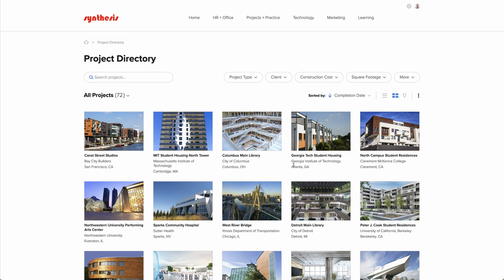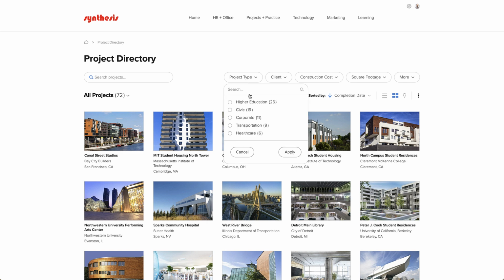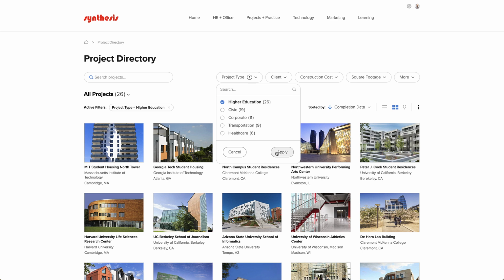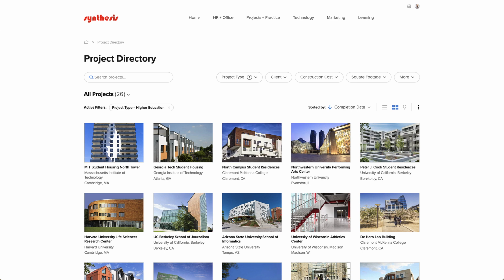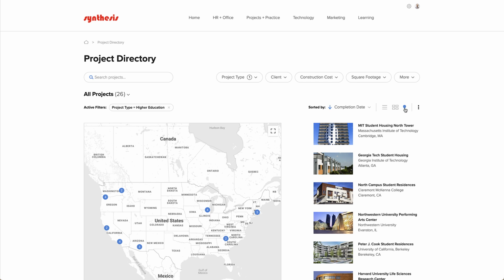Now that we've configured the default view, let's talk about configuring additional global views. I'd like to add another saved view called Higher Education Projects to our project directory. I'll click on the Project Types filter, select Higher Education, and click Apply. I'll switch to Map Layout since we want that to be our default layout for the Higher Education projects view.